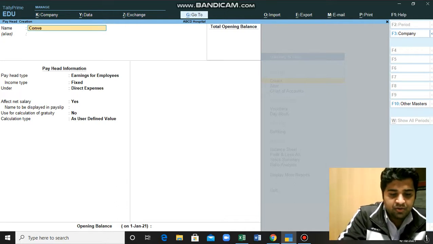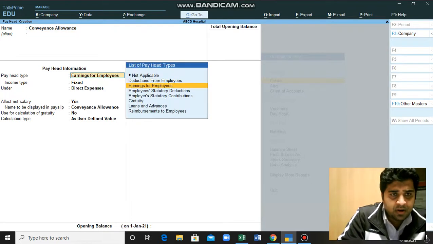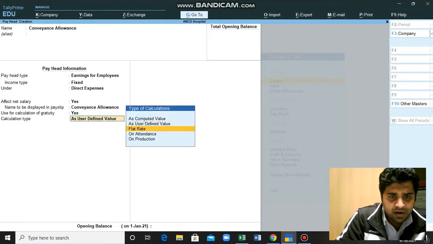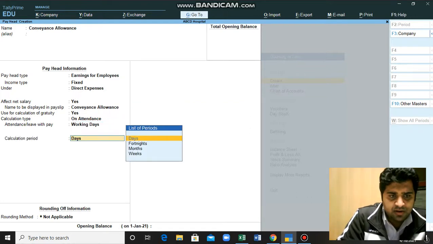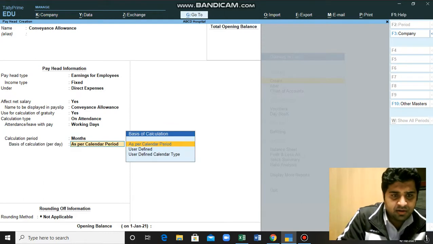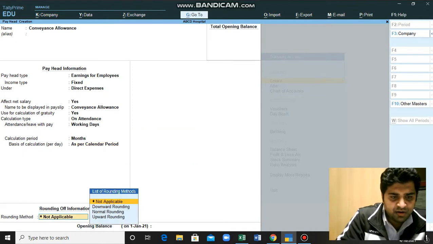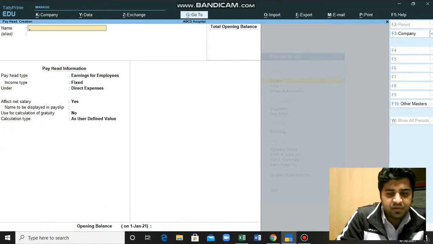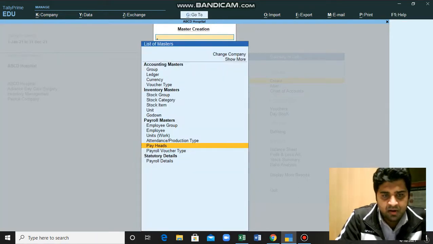Then the conveyance allowance is our last salary head, okay. Again all the details will remain same. We will do use for calculation of gratuity, yes. Calculation type as per on attendance, okay. Working days, attendance leave with pay. Calculation period will be for again months, okay. And basis of calculation per day is per calendar period, okay. Rounding information not applicable. Opening balance is not available, so Control A, the information will be saved. So all the four heads now are created. You will press escape and you will move out of this.